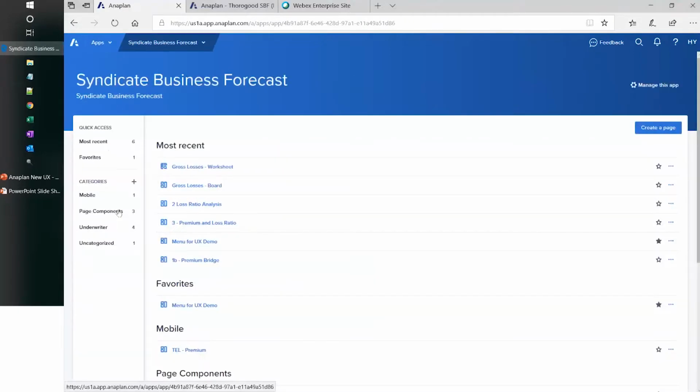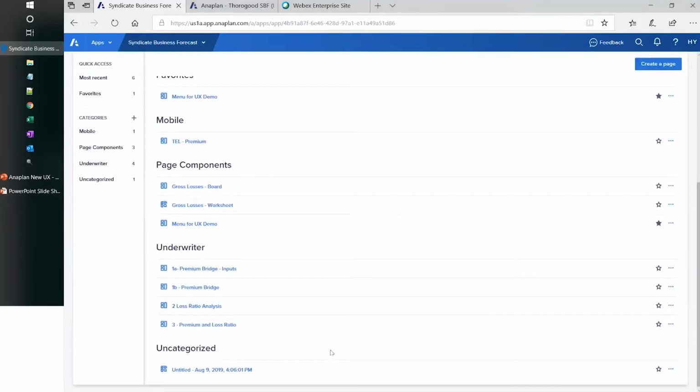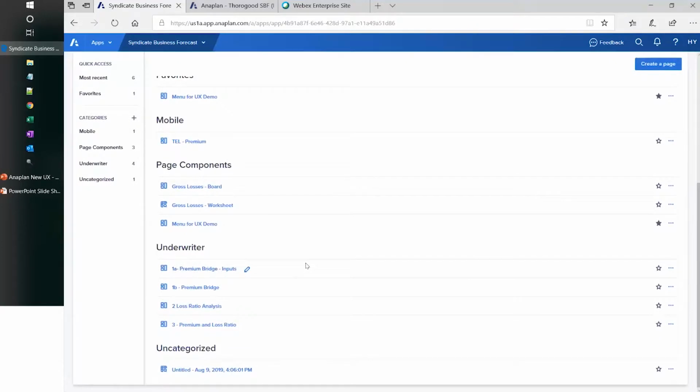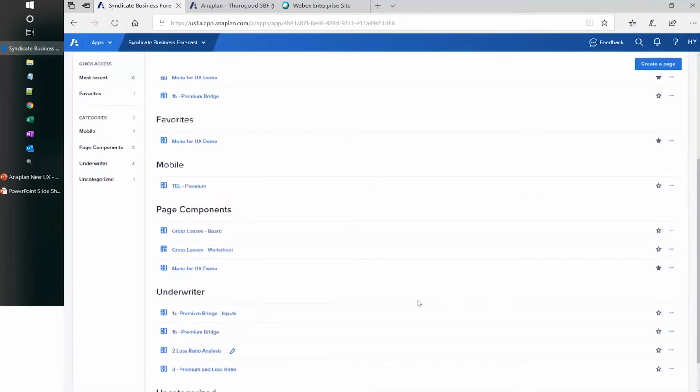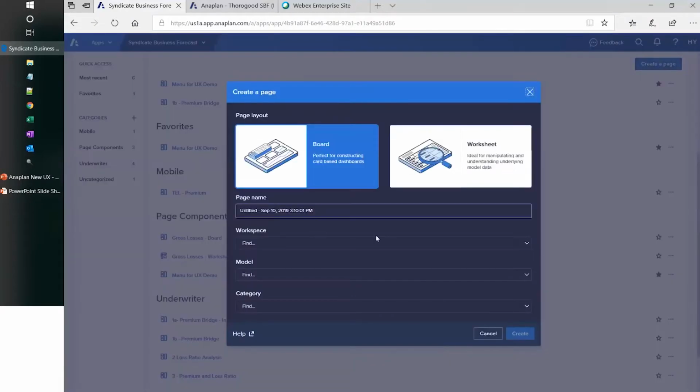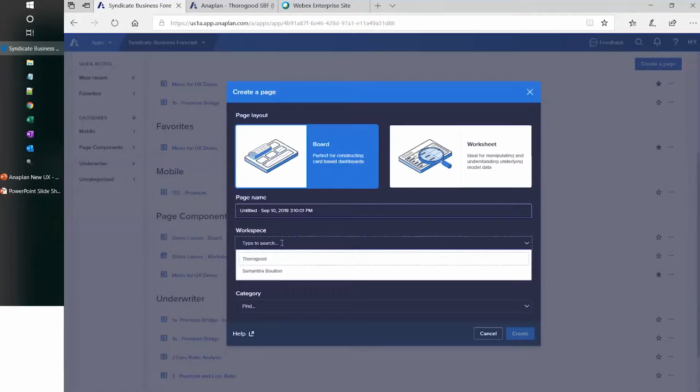So I just go into that, and you will see a number of links to different pages. There's a bit of organization to this. There's some categories that schedule out the reports into the different areas. And what we're going to do first is have a look at creating a page. So at the top here, I'm going to create a page, and it asks me, do I want to do a board or a worksheet? So I'm going to go with a board. That's the one that's highlighted.